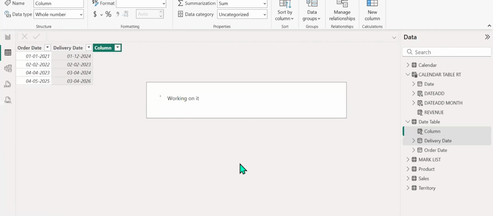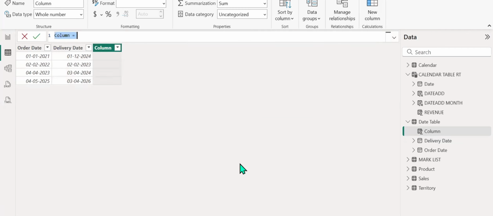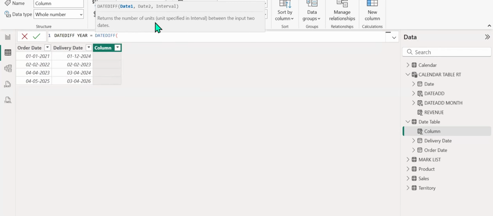Okay, date difference is a calculated column function. So let me write date difference, year. So I would like to implement the interval as year. So if you see the definition, it returns the number of units. What is units? Units specified in the interval between the input two dates.